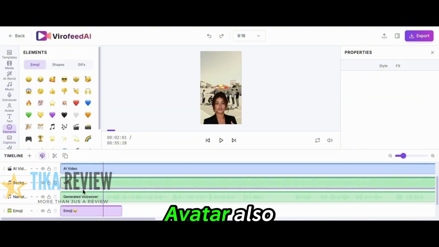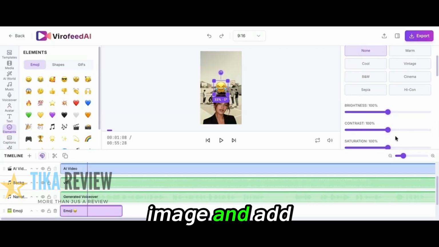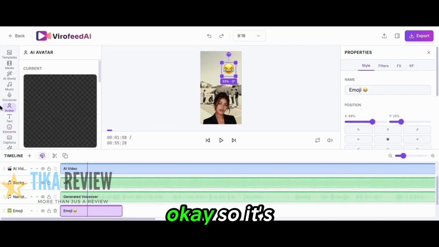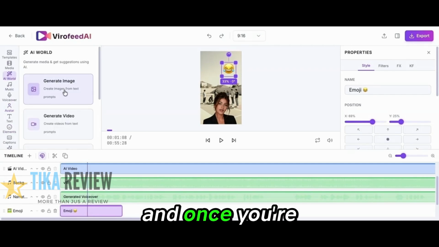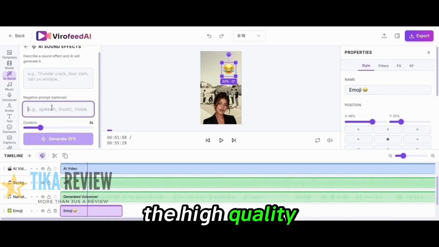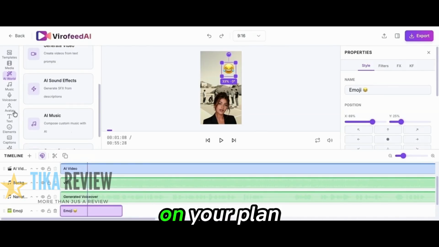You can maybe edit the avatar also. You can generate image and add them here, or generate video. You can add more custom sound effects, okay? So it's really powerful. And once you're satisfied, you can just go and export your video. You can use the high quality, standard quality, depending on your plan. You can start the export. And once it's done, you can check it out.